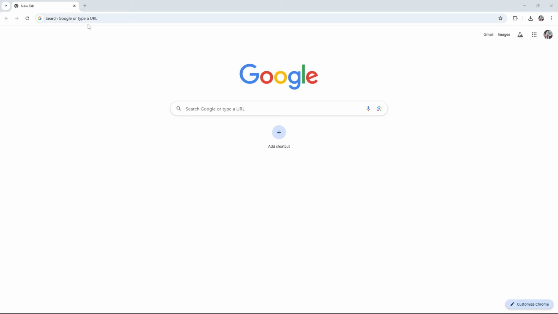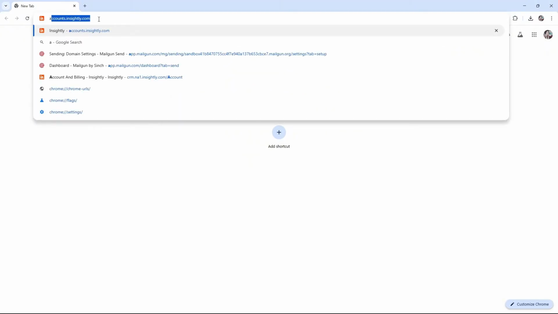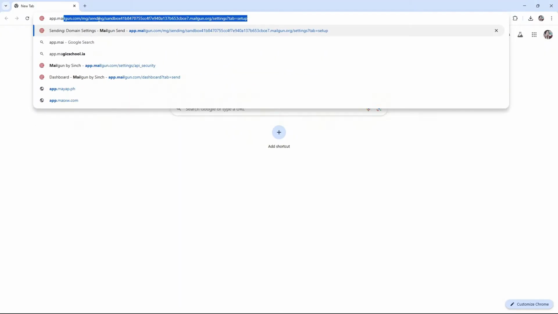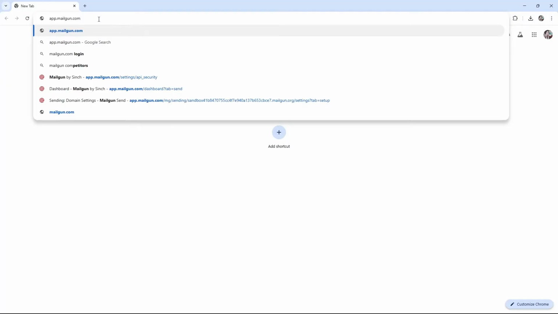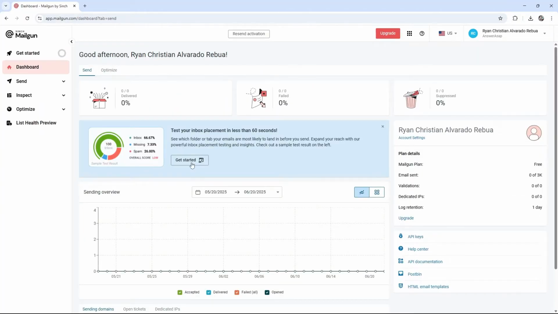Alright, so first up, go ahead and open up your favorite browser. Now go to the URL box and type in app.mailgun.com. Alright, once that's done, just hit enter and wait for it to load.